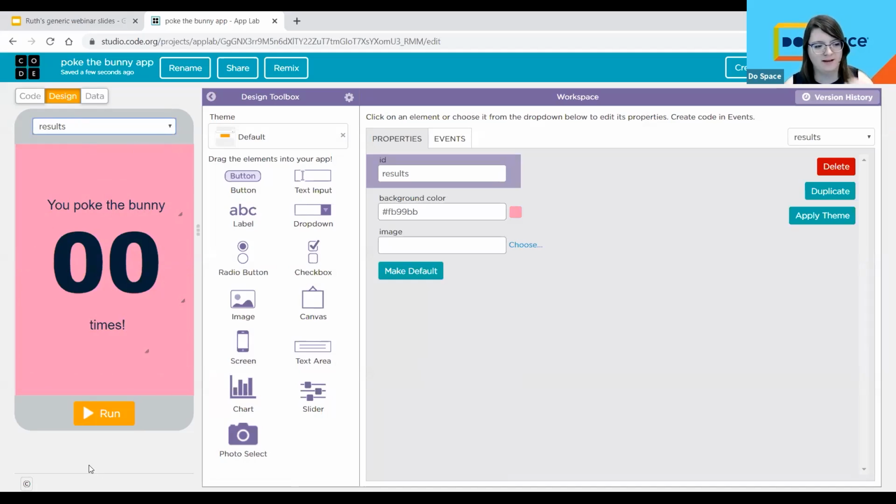So I'm just going to wait a little bit. Hopefully everyone's finished designing soon, but I will be switching to code. And I'm just giving a moment for everyone to finish up on the design side.